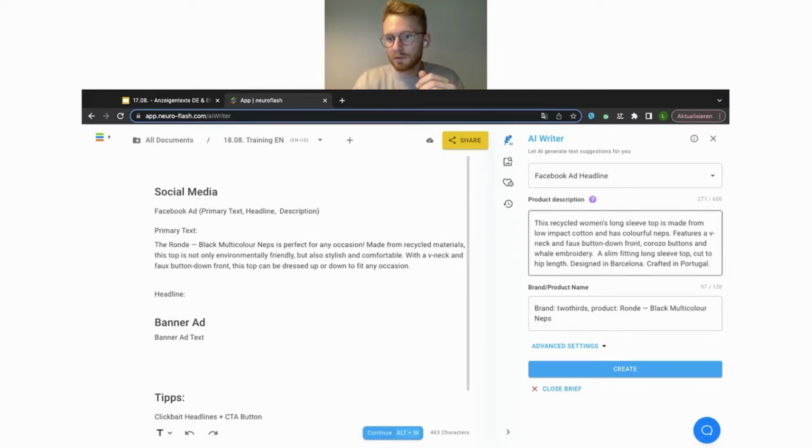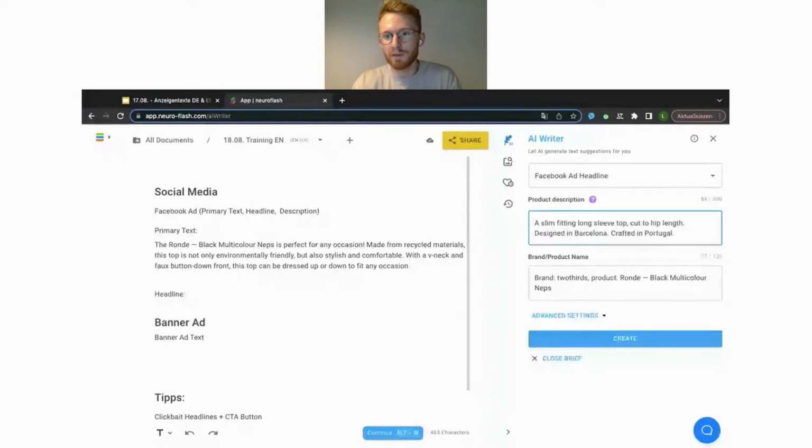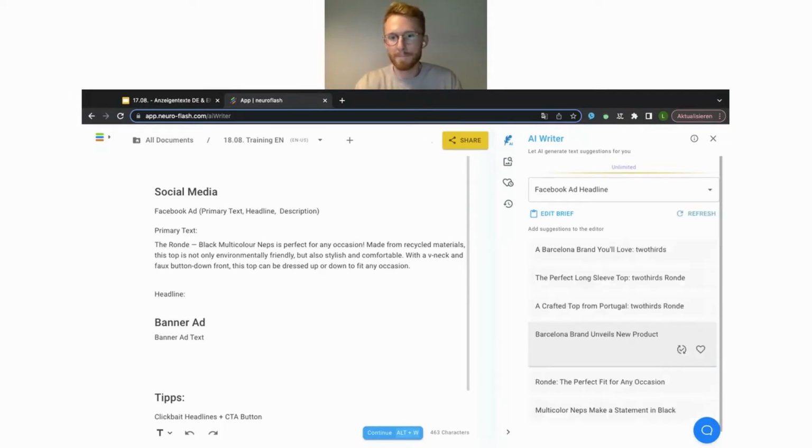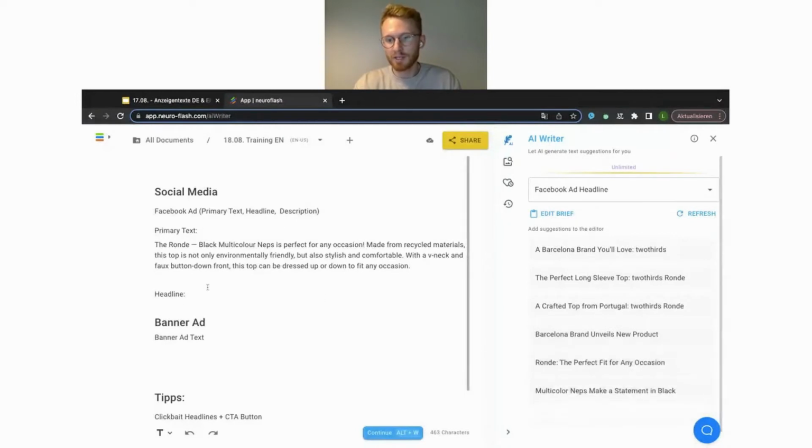So maybe we could focus on these 2 sentences: a slim-fitting long-sleeve top, cut to hip length, designed in Barcelona, crafted in Portugal. We stick with the brand name and the product name, and we should now get some suggestions for headlines for our Facebook ad. And here again, now you see we have pretty many suggestions.